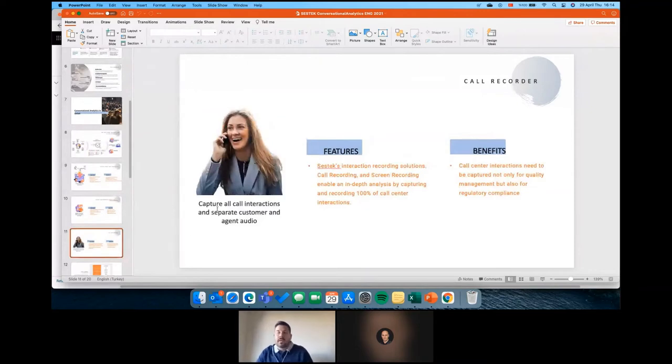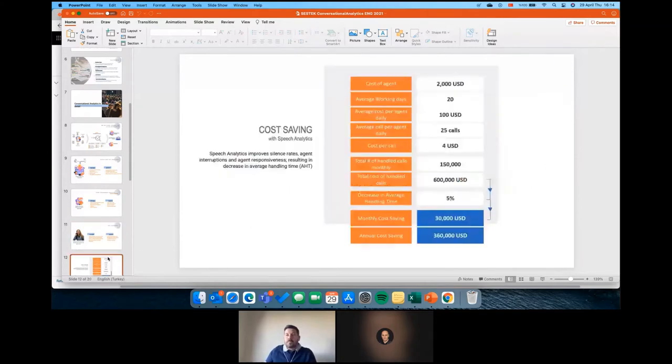And our call recording. Our call recording solution sometimes goes hand in hand with speech analytics. It can be a complementary solution. We can record 100% of a contact center's calls, and we can integrate with Avaya, Genesys, Cisco, as well as other PBXs. And with call recording comes screen recording. We have referenceable customers that we are doing screen recording for. So that is something you could mention or respond with in an RFP if they ever ask you about screen recording.